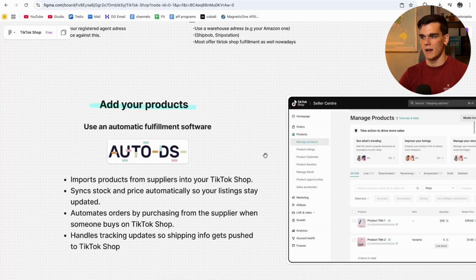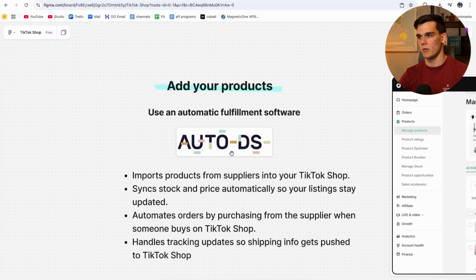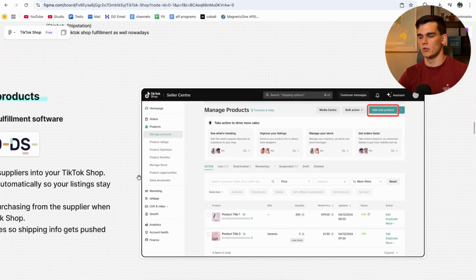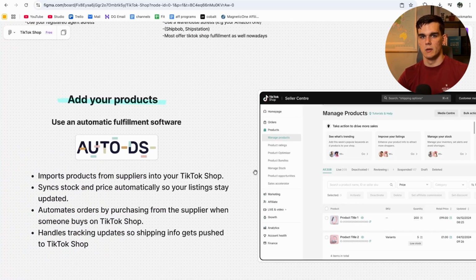If you already sell on Amazon, you probably already have this. The one that I found is the easiest and quite reliable as well is AutoDS. They import products from your supplier directly into your TikTok Shop, sync stock and prices automatically so your listing stays updated, and automate orders by purchasing from the supplier when someone buys on TikTok Shop, so it also works with dropshipping. It also handles tracking updates so shipping info gets pushed to TikTok Shop. Overall, a really good and reliable fulfillment tool that you can use for TikTok Shop, and what I would recommend. For AutoDS, I will also leave a link down in the description.